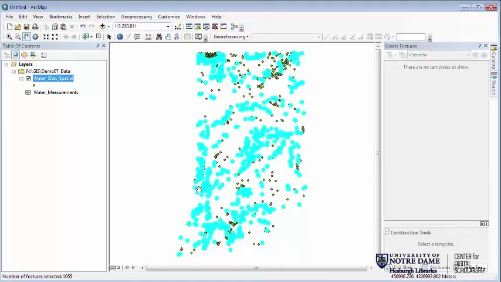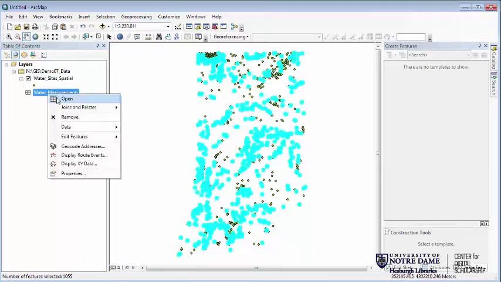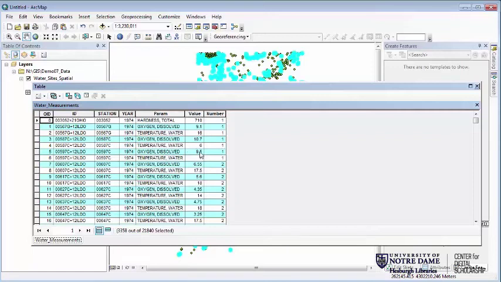So if you have the water measurements table up and open, you'll notice that you have lots and lots of different things in here. You have different measurements and you have different years. So it would be useful if we wanted to symbolize, say, the water sites from 1979 for a particular measurement. We could do that pretty easily.